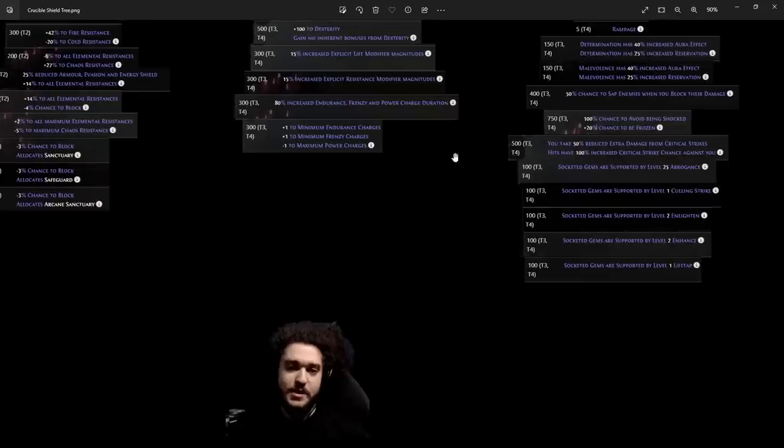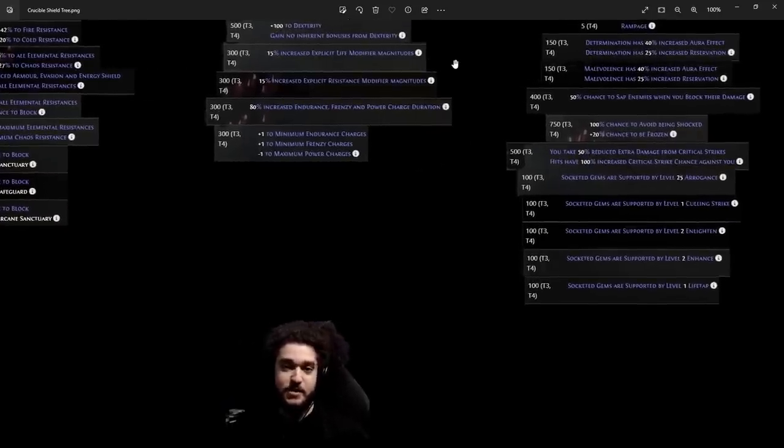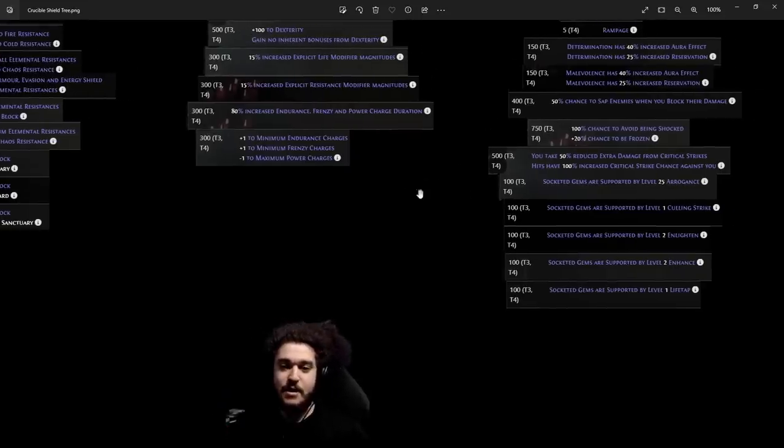T3, T4. Okay, T3, T4. You've got 100 Dexterity. Gain no inherent bonus from Dexterity. We don't care about inherent bonus from Dexterity. We're not evading. We're a jug. We don't need accuracy. We're a caster. This is fantastic. 15% explicit life modifier. I believe this is just like a multiplier increase to the life value. So flat life, hybrid life, percent life regen. Only good if you have very high values. Resistance modifier, same exact thing.